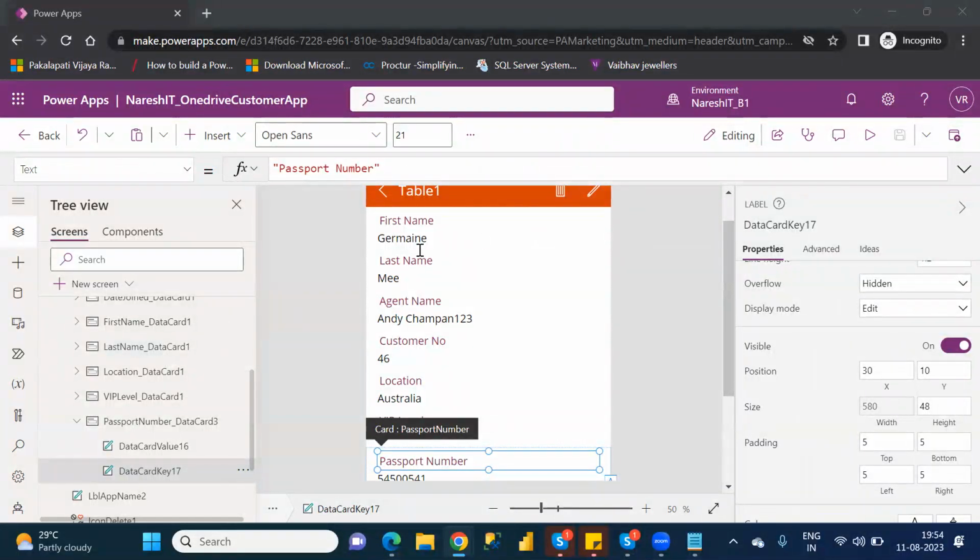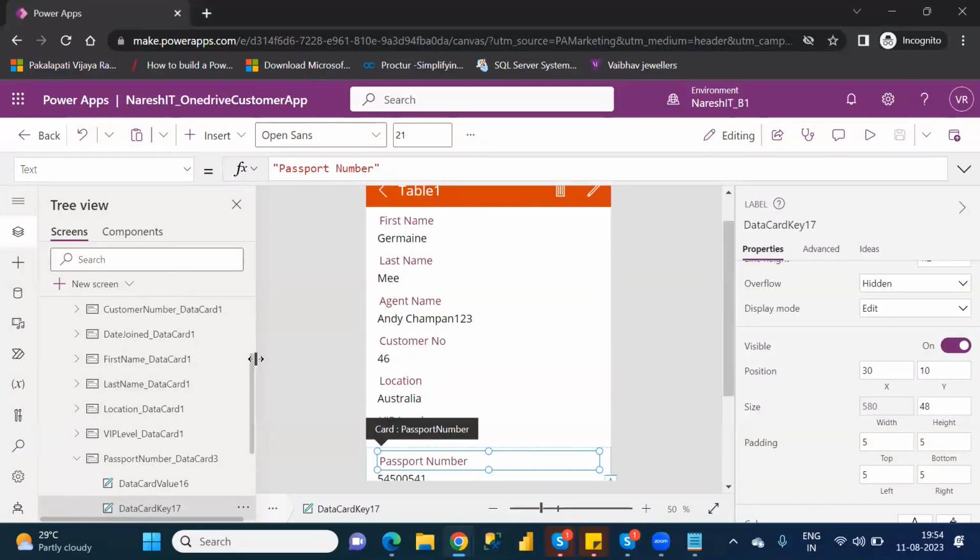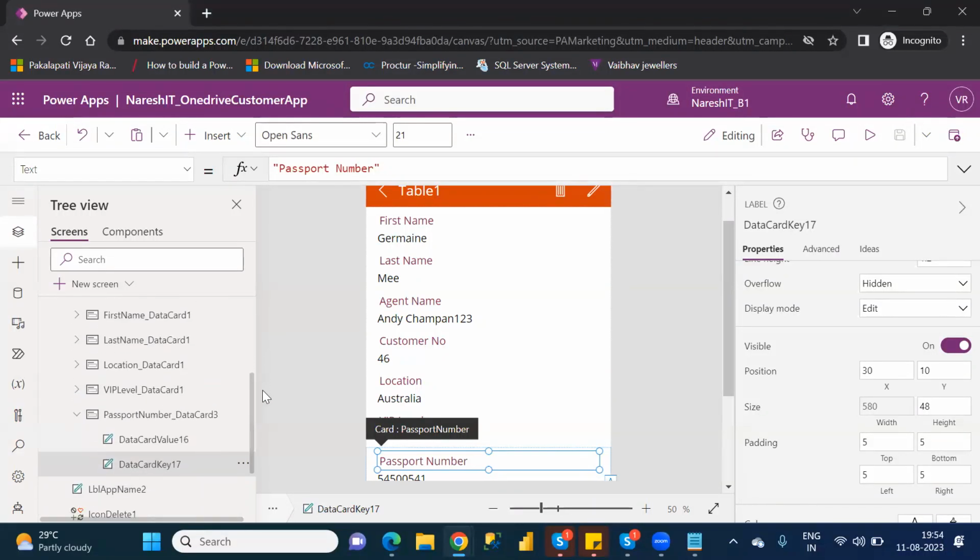Will the column name change for all the cards, or only one card we are changing? No, we need to change all the columns, Manaswini. You understand, right, Manaswini? I'm changing each and every card value, right?